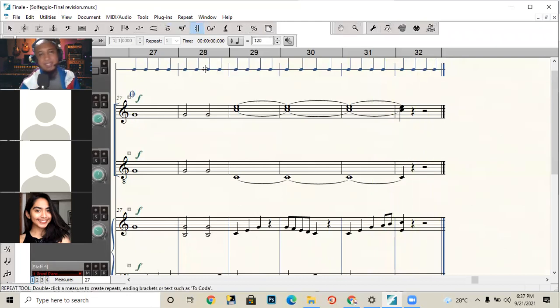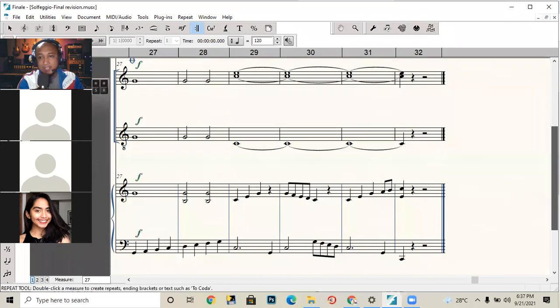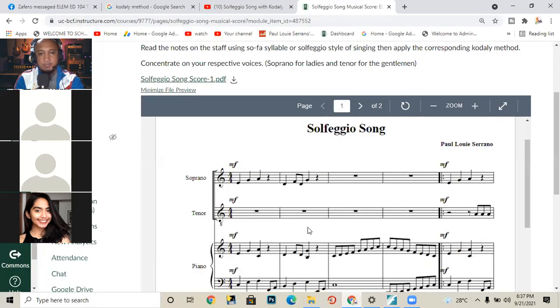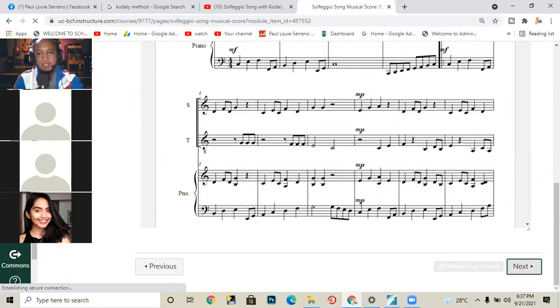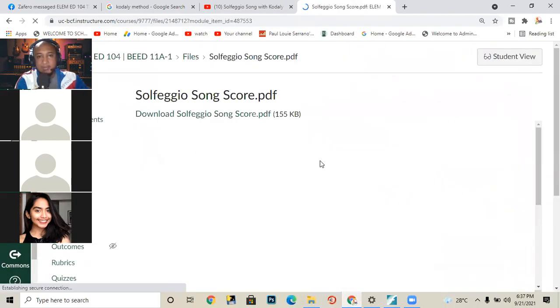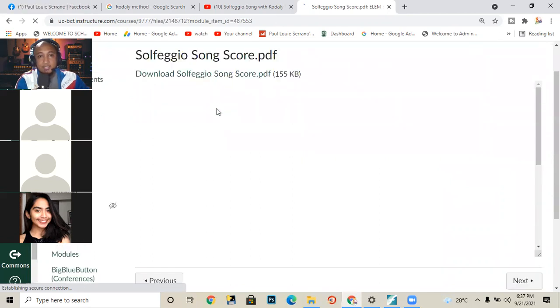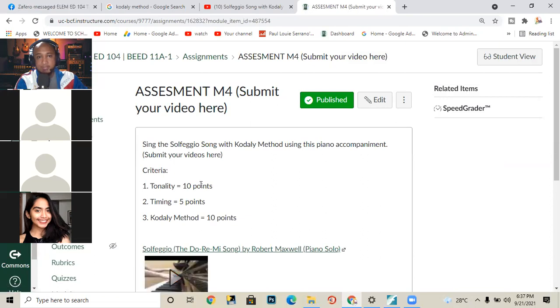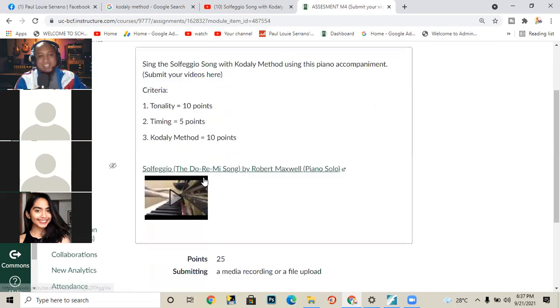Sir, ang hirap-hirap naman yan. So, ang gagawin natin, we will follow this. Balik tayo sa ating module. So, may nakita ko dito. So, this is the solfeggio. Actually, nandito yung pyesa for your guide. Then after that, ito tayo. So, you have here 10 points for your tonality, timing, 5 points Kodaly Method. 10 points. So, how to do it?